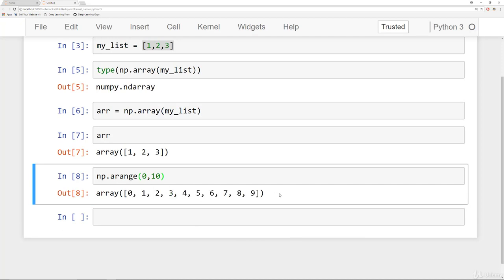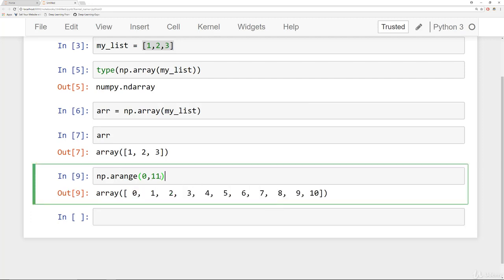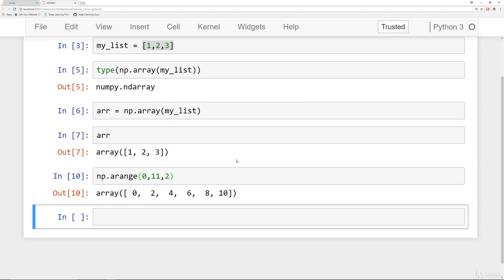Don't be confused by the fact that it doesn't go all the way to 10. It's because it's going up to, but not including, that last stopping point. So if you actually wanted this to be 0 through 10, you would then have to put in 11 here, and then you would get back 0 through 10, which would be 11 elements. Now, if you actually want to indicate a step size, for instance, you want all the even numbers, as a third argument, you can indicate, go in steps of 2. And then when you run this, you can see you have 0, 2, 4, 6, 8, 10, etc. So that's a range, again, a start, stop, and step size, very similar to Python's built-in range function.